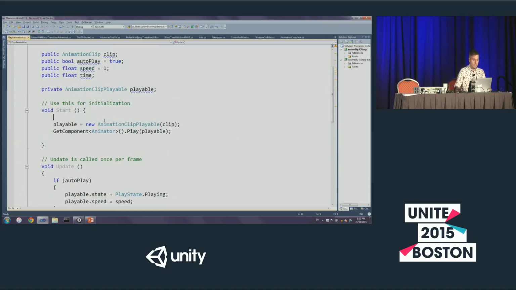How does it work? So here, at the start of the script, what I do is I create a new playable like this, and again, we wanted to keep the same component. So you take the animator component and you just tell the animator component, play. So I did two lines because I wanted to make it look professional, but it could be done in a single line of code.